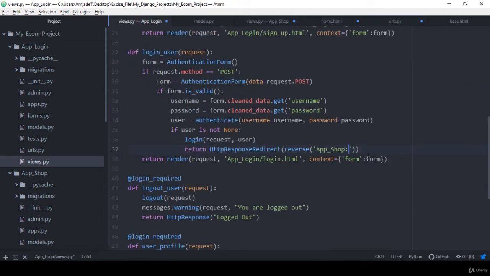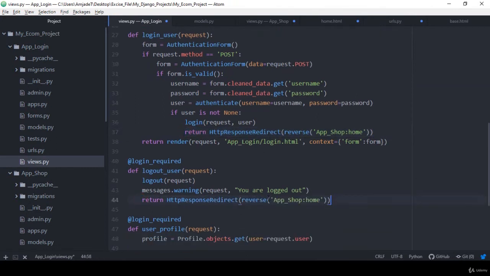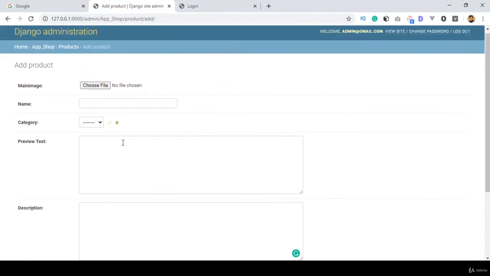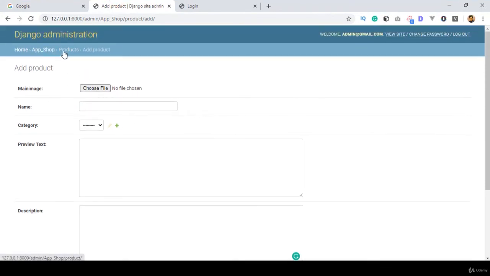So I want to pass it to the home, and also here I want to do the same thing for our logout. In the logout I also define that it should return our HTTP response reverse with our app home page. Perfect. Now I want to save it. I just click save all. Right now I don't have any data, but I want to insert some data manually.